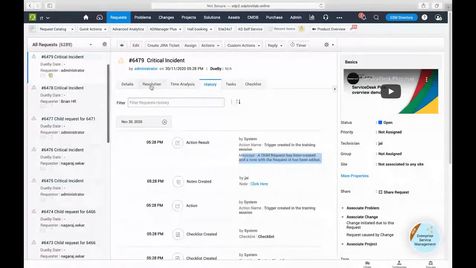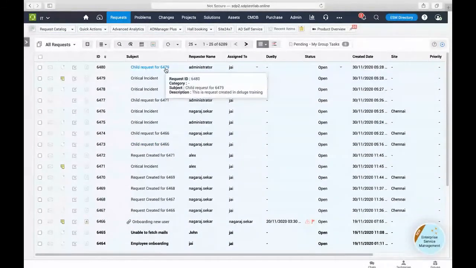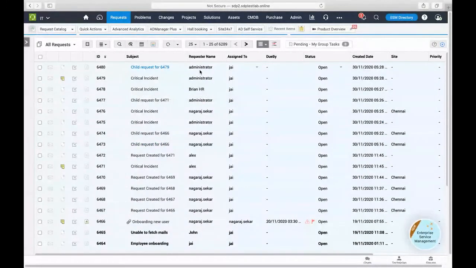A child request has been created for this particular request. So let's go in there and see if we have the new request. Yep, the child request for 6479. There we go, with the requester name administrator. Yes, we did it. So we got a new request created.